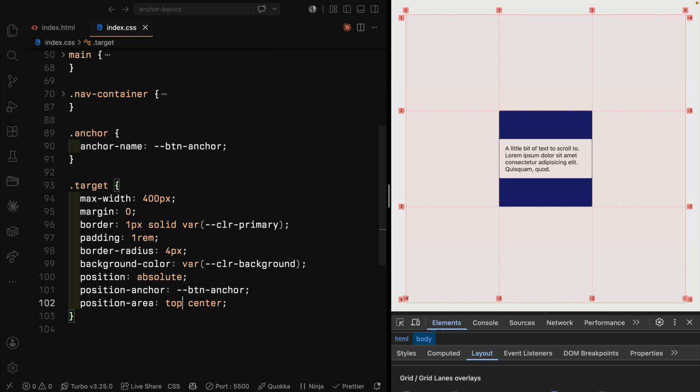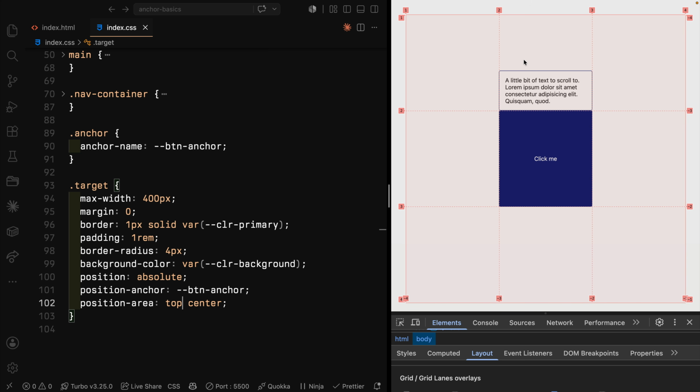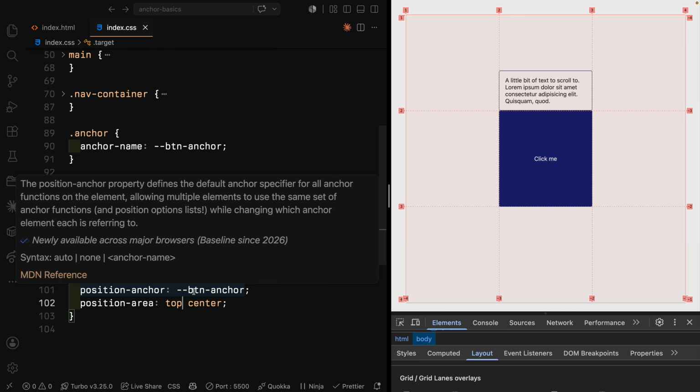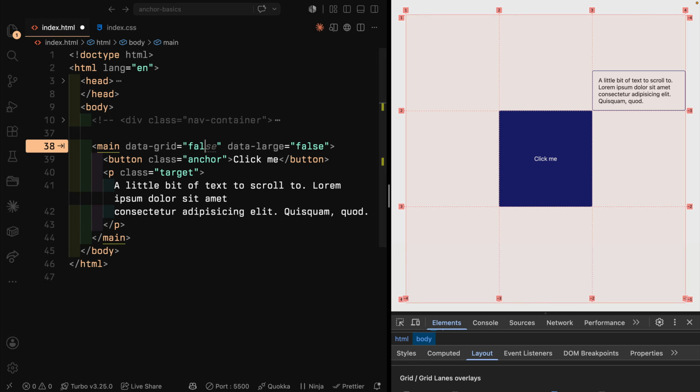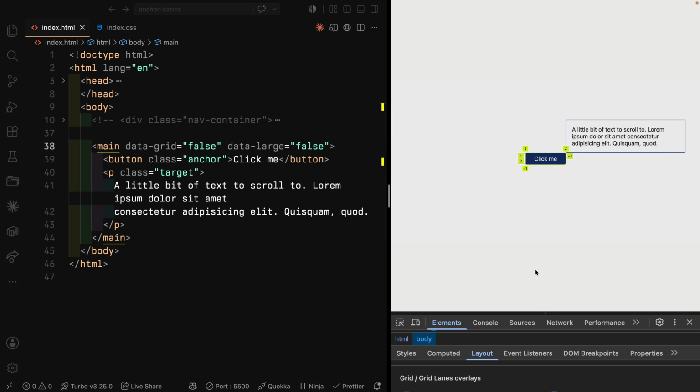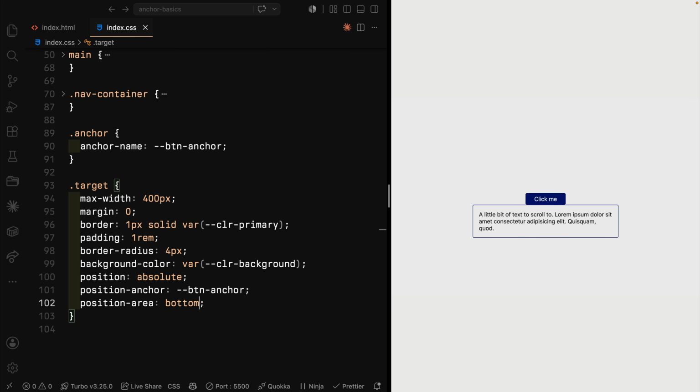So if I change this to top center, you'll notice that the paragraph tag goes to the top center. We could go left over here, and left center takes it left center. We could go top and right, and you'll see it goes to the top right. Now, because I've now got this in a grid container, you'll see it's also sitting in its grid sections. But now that we understand that, let me turn this back to false so we can see a couple other things we may want to know about. And we'll change the position area to say bottom.